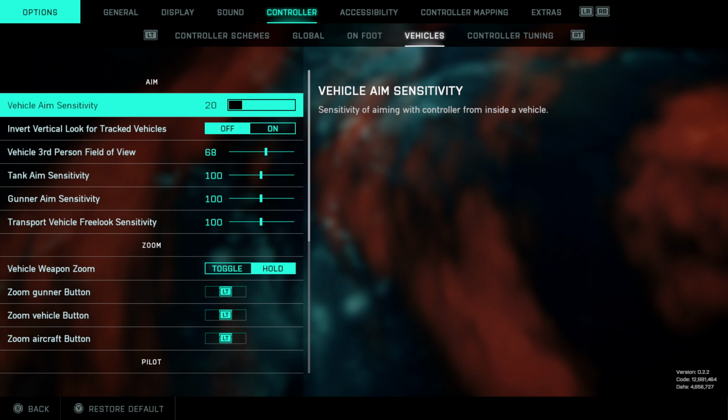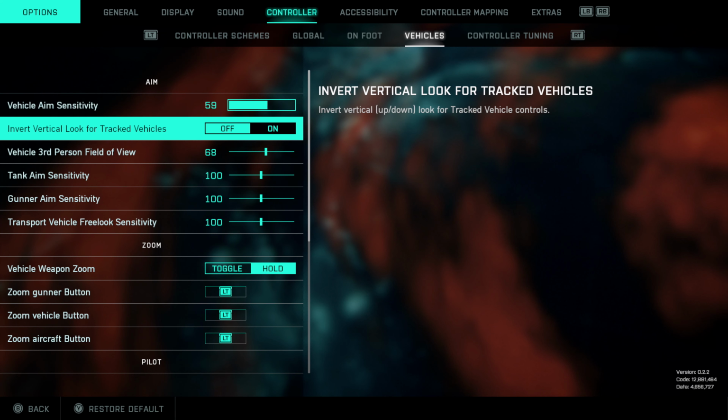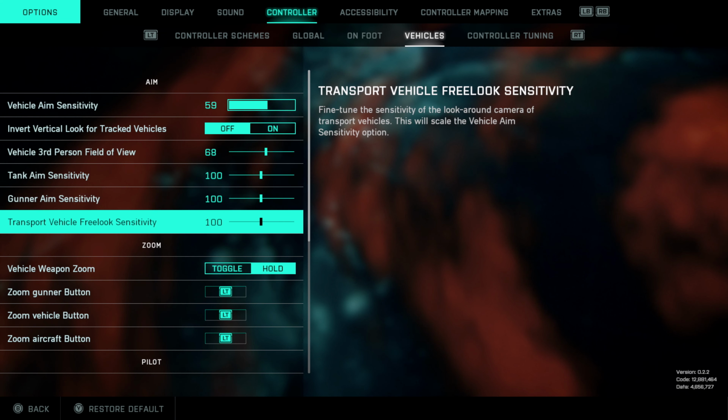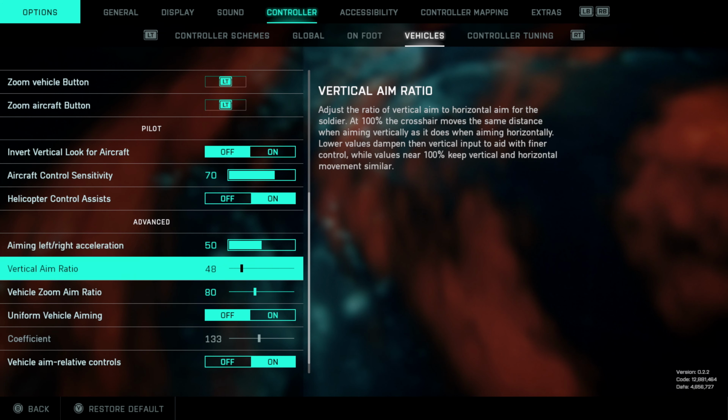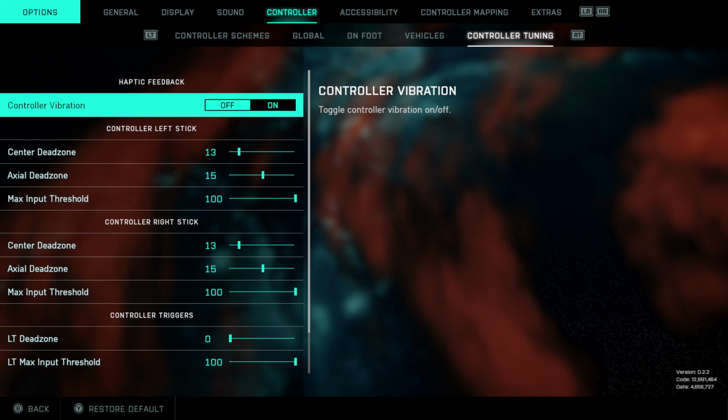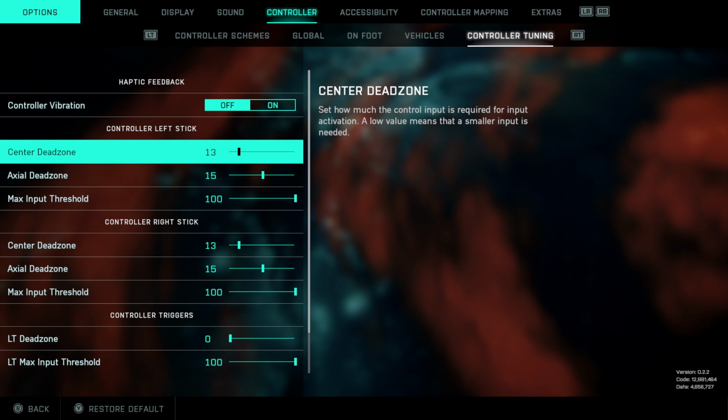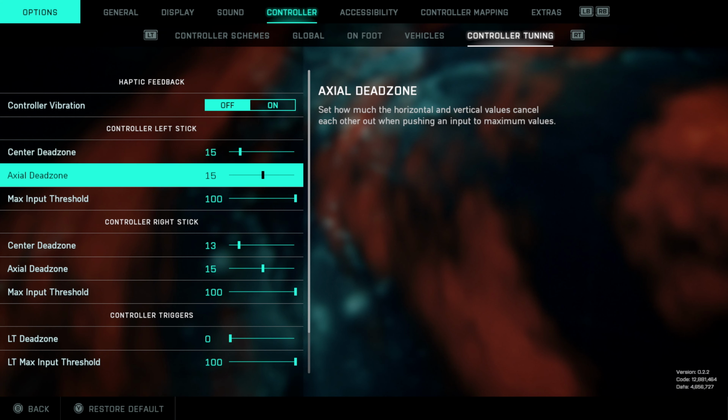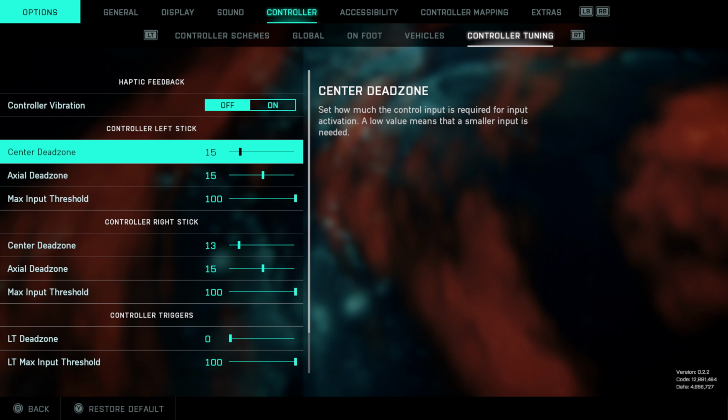Here, vehicle aim sensitivity, same thing. I really like to have it at 59, same as my default one. We already set this. Leave this at default. Pretty much gonna leave everything here in default. And the next important thing is controller tuning. Of course, we already turned controller vibration off. But here for my left stick, I'm gonna set this to maybe 15, just because I have really a stick drift with my left stick. Axial dead zone here, I'm just gonna leave it as is.